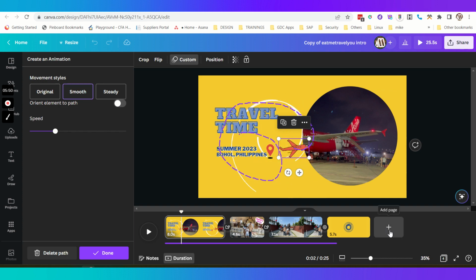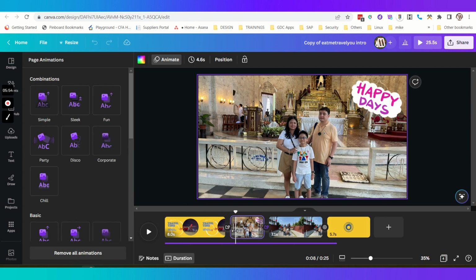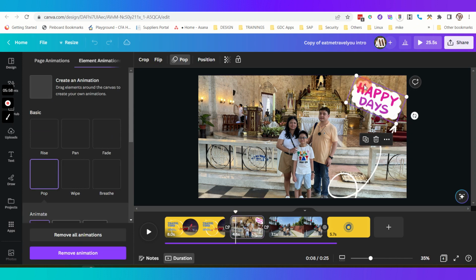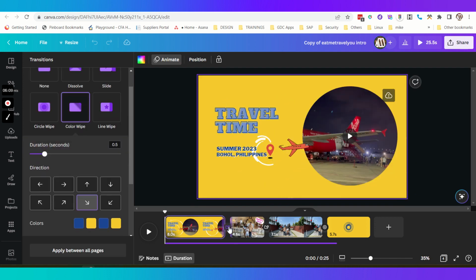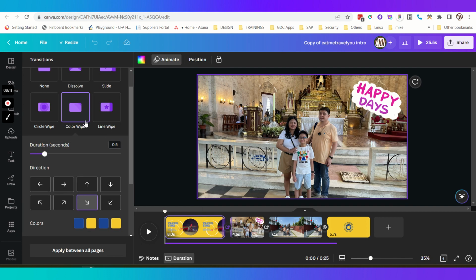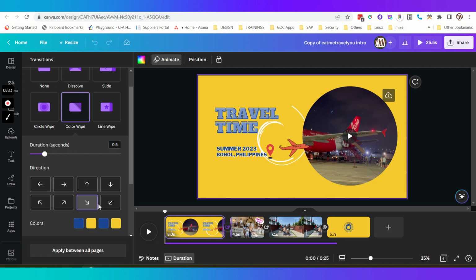So we just click on the plus button at the bottom, and then this is the second page. So I put in our picture there, I searched for an element in here, the animated arrow. And what's important is you actually add the transition.